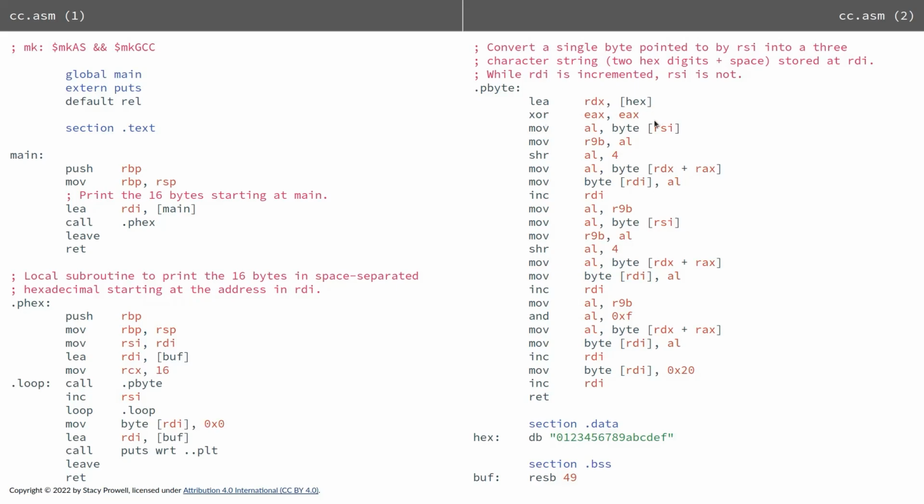I zero out EAX. I then take the byte pointed to by the source index and I put it in AL, which is a single byte. I take AL and I put it in R9B, which is also a single byte. I have 2 copies of that. And that's good because I'm going to mess one of them up.